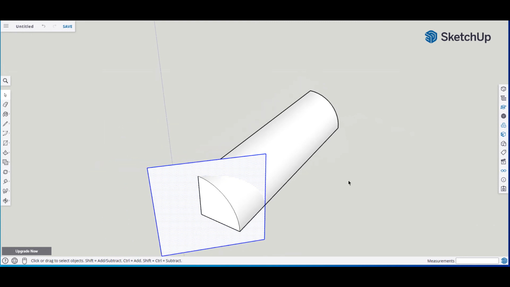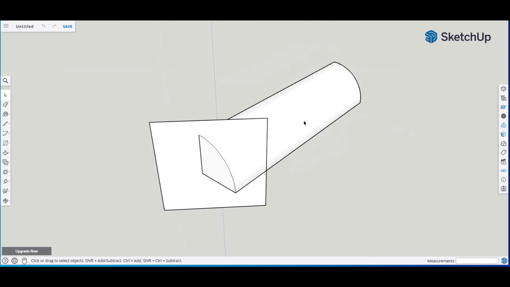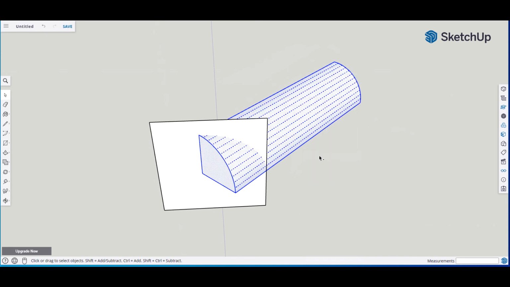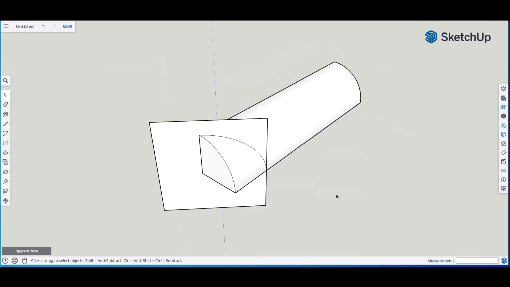Keep it highlighted. Let's zoom back out and position this in a little better manner. Let's click the quarter round, right mouse click, explode, control key, triple click your slice, your square, right mouse click, intersect faces with selection. Now you can highlight, delete, highlight, delete.